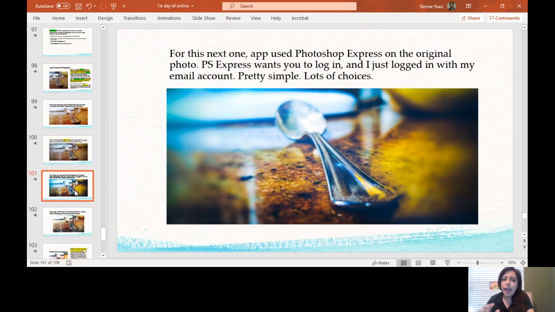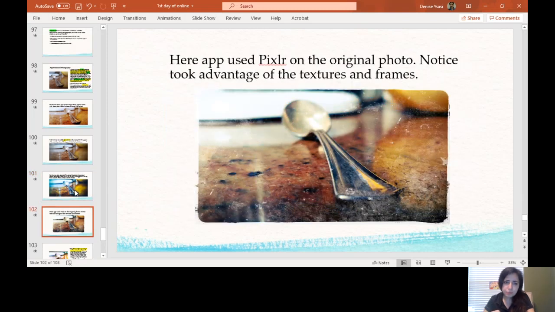For this next one, the app used was Photoshop Express on the original photo. So on the original photo, without any filters, Photoshop Express was used. Photoshop Express wants you to log in, and I just logged in with my email account. Pretty simple and lots of choices. All right, that was Photoshop Express.